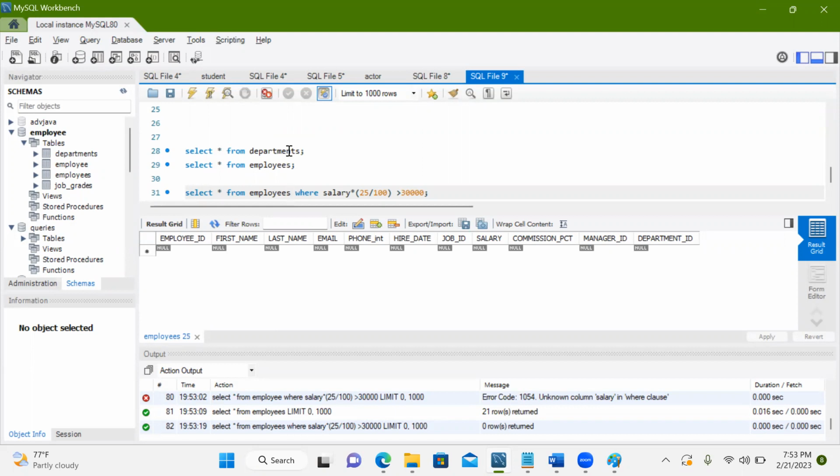Yes, ma'am, exact and correct. 25 by 100 is equal to 0.25. Ma'am, this is just 25% of the salary, right? Okay, then 25% increase means 125. 100 plus 25 by 100, that is 125 by 100.